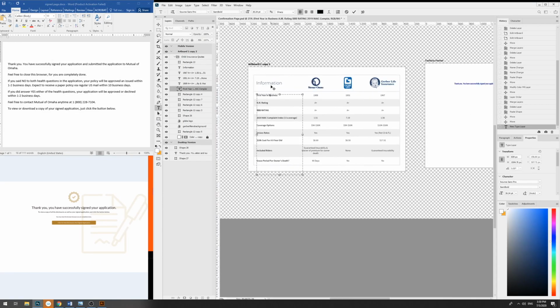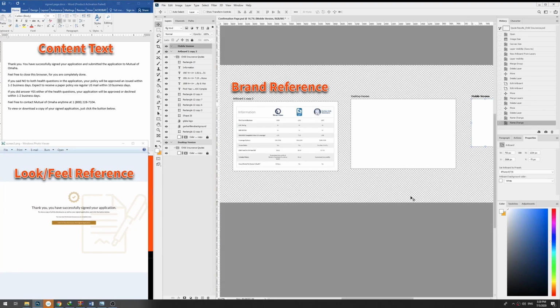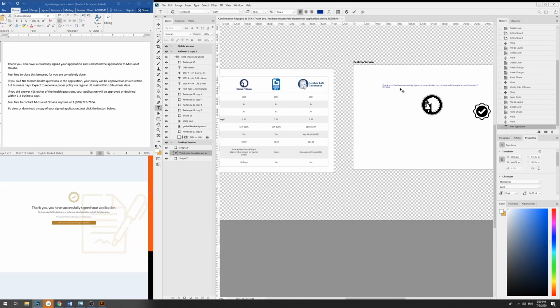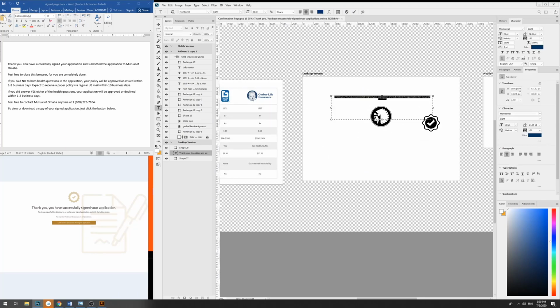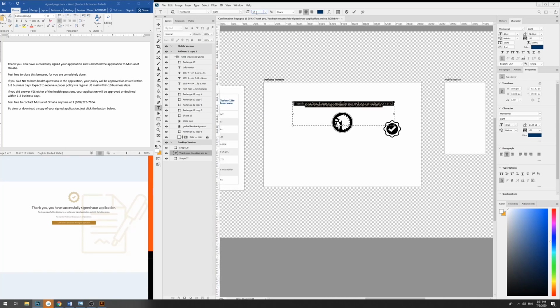We have here on the right of the Photoshop file the table I made for them. So this is the branding reference, and the image on the lower left side of the screen, the brown one, is the content reference. So the goal is to match the font and the style, essentially matching the branding of the previously designed web page with this one.